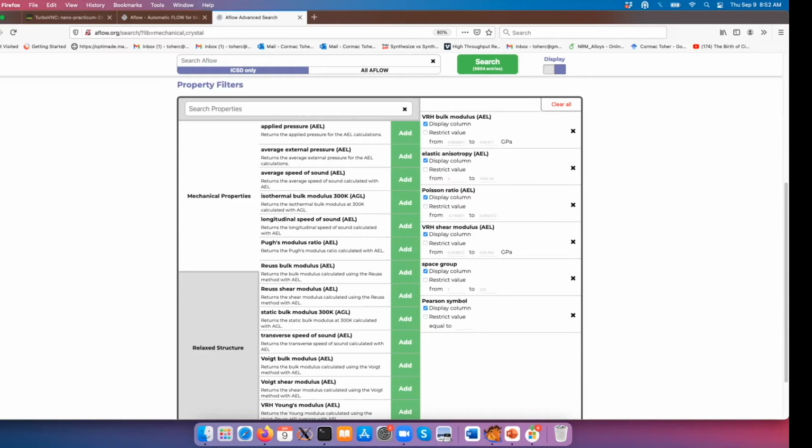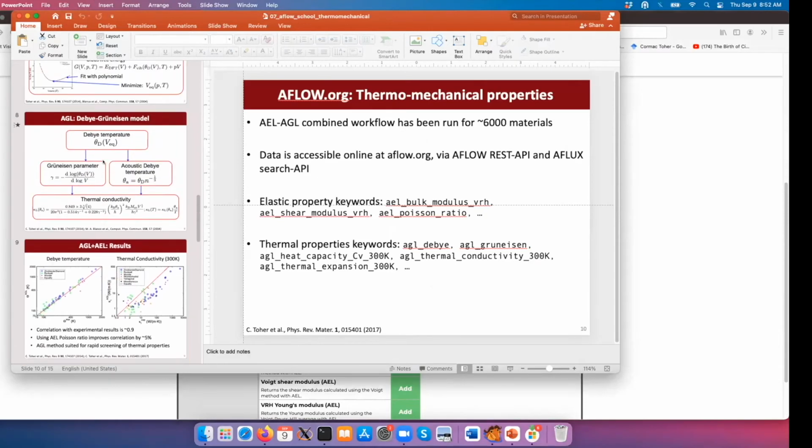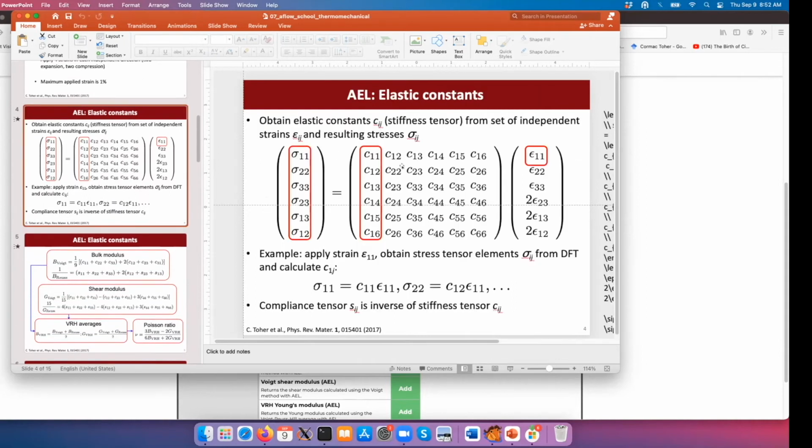So if you take, for example, let me show here, this is one of the things that's done inside the AFLOW output file. Probably I'll show a bit more later as well. If we take our elastic tensor here and calculate its eigenvalues, if any of these are negative, that again indicates that the material is mechanically unstable. So I hope that answers the question.